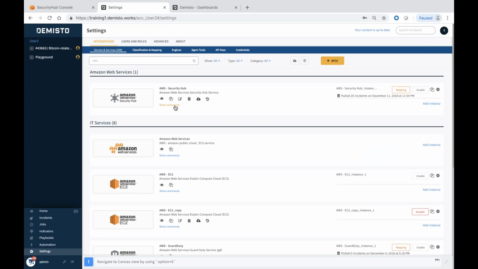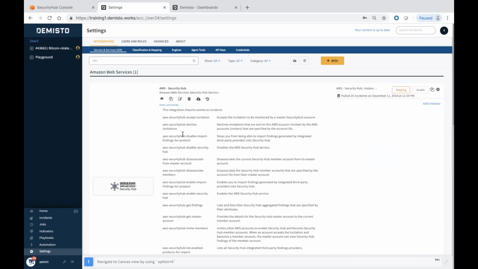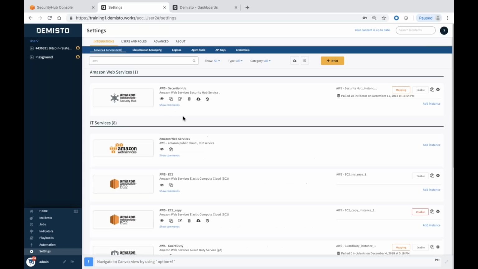And these integrations expose multiple commands that you see listed right here. So these commands cover Security Hub as well as SQS and EC2. And that's pretty much from an integration standpoint all that you need to do. It's really pretty simple and wouldn't take much time. It's pretty much plug and play capability.